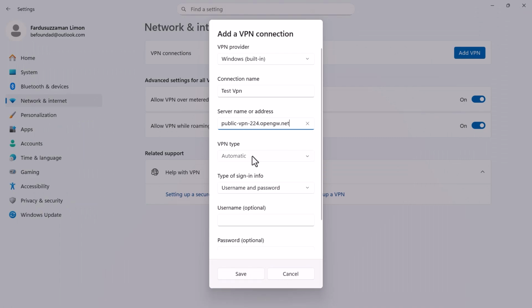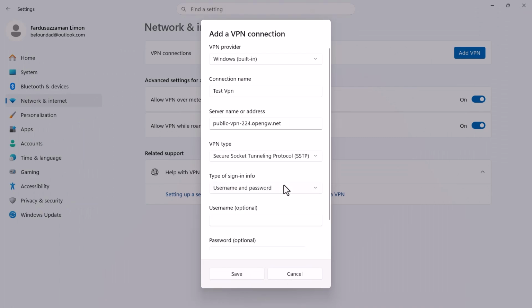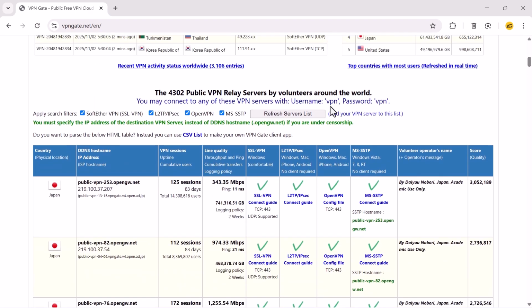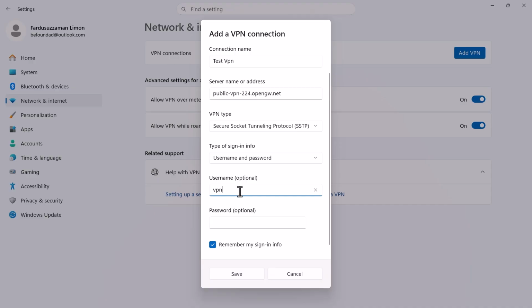For the VPN type, select SSTP and leave the sign-in info as default. Go back to the VPN Gate page for the credentials. The username is VPN and the password is also VPN. Enter them and click Save.